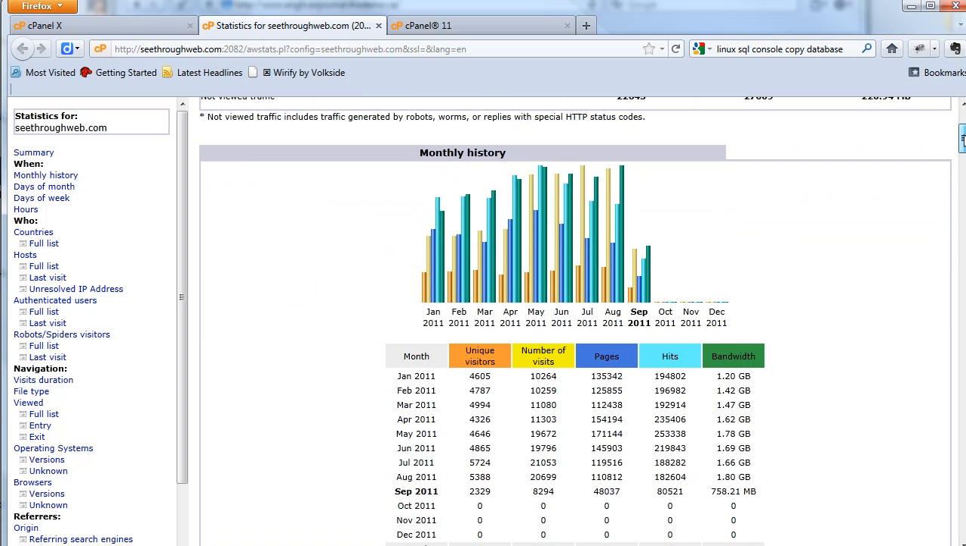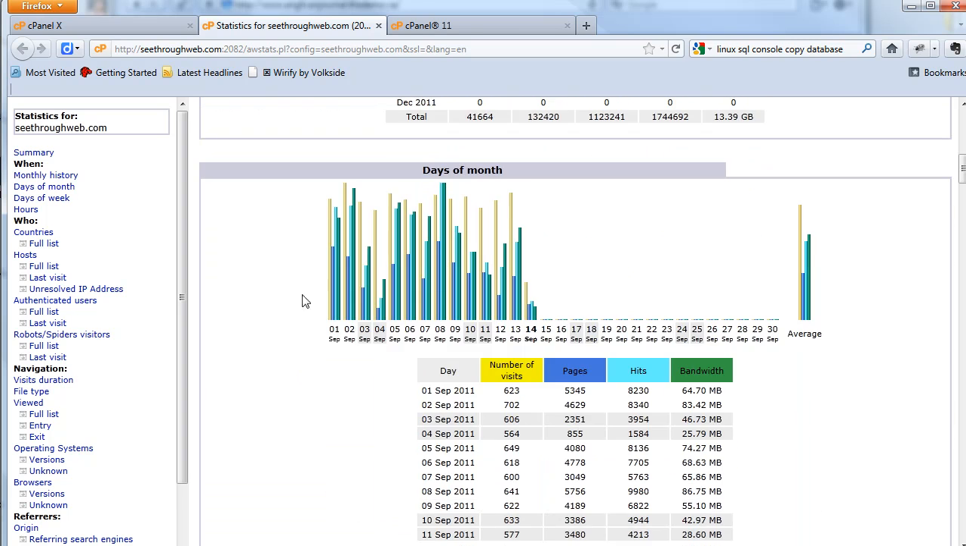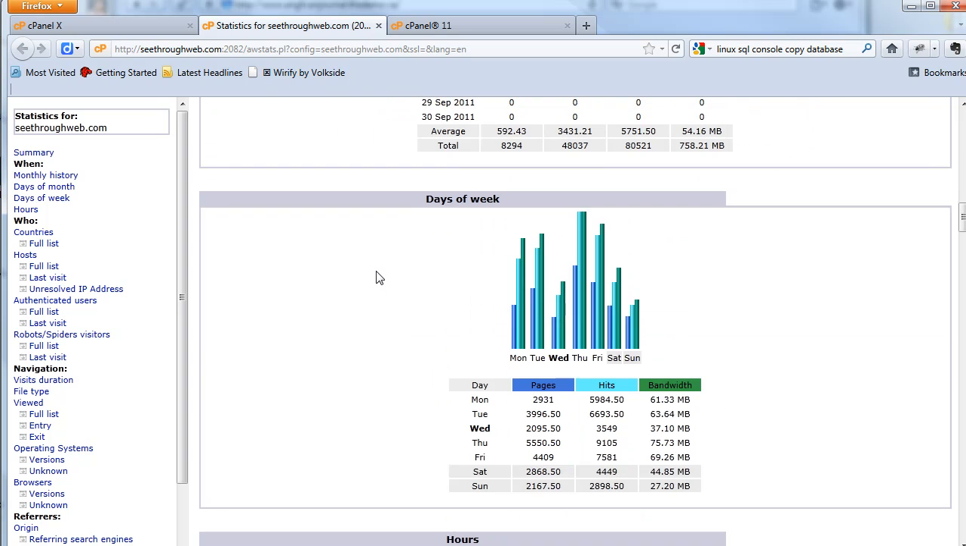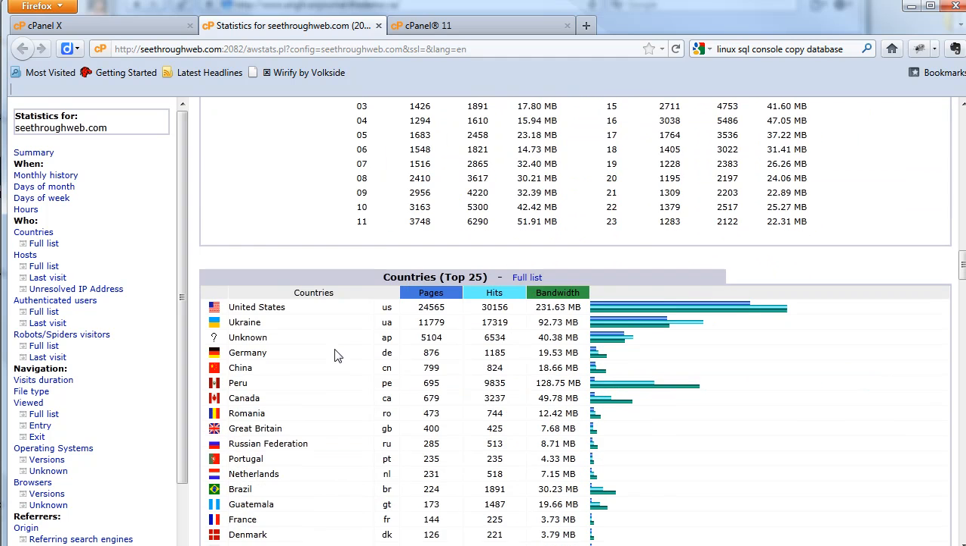Scrolling down, you can see the monthly history. So you can see that January was our slowest month, and May was our busiest month in graphical format, and below that it's there as well in numerical format. And you can see the days of the month, which ones are busy or not busy, and following that, days of the week. So our busiest day of the week is Thursdays, and our least busy is Wednesday. After that, you can see the hours of the day that are busiest. So again, we're busiest between 11 and about 1 in the afternoon, and least busy around midnight.